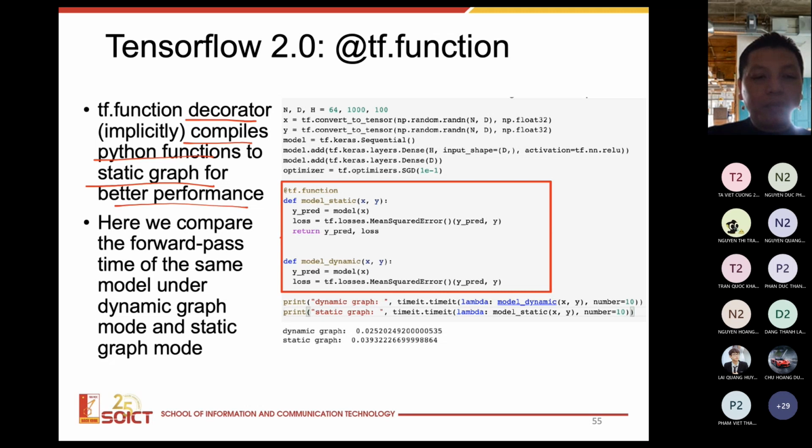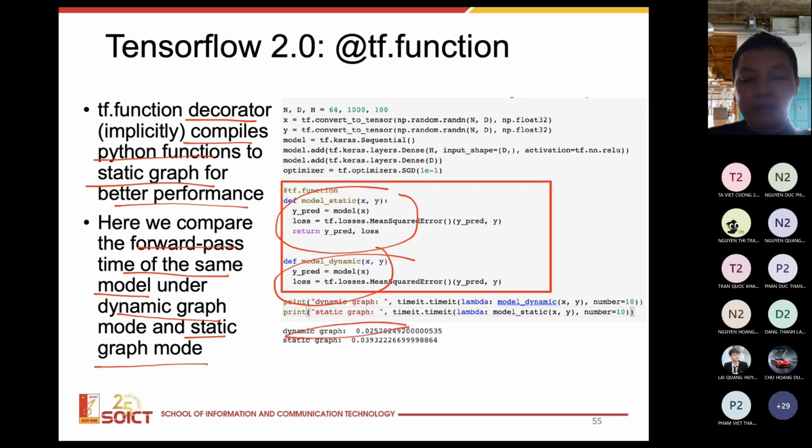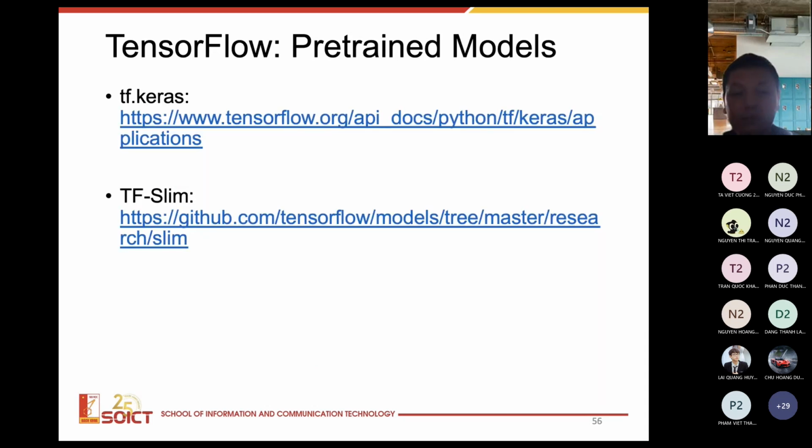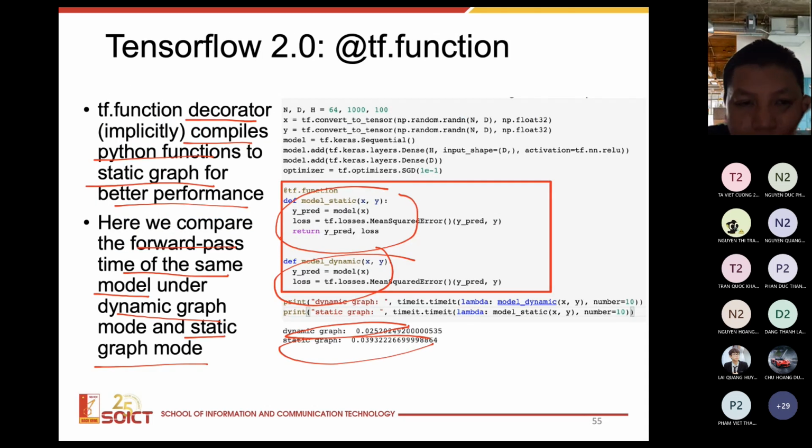Here we compare the forward pass time of the same model under dynamic graph and static graph mode. Okay, let's say we have the model static, and here we have the model dynamic. Right? In that case, in the static and dynamic, we just compute the output and the loss, right? And you see the difference between the time for the dynamic graph and then the static graph. Is it so different? Is there anything wrong with that?